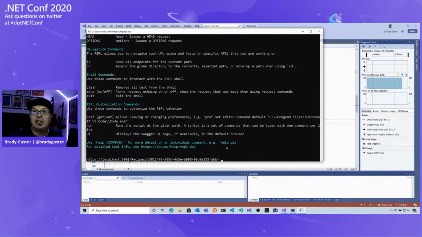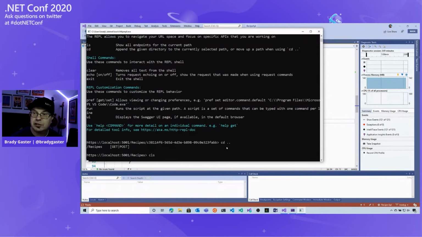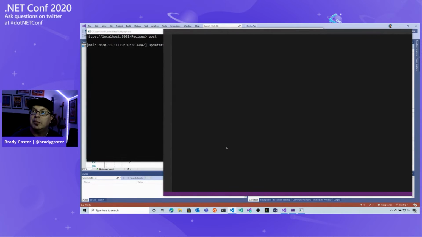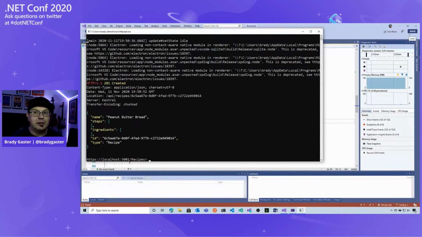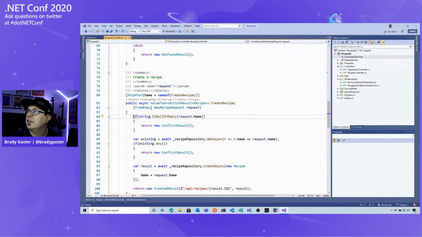So if you wanted to change anything, you can take a look at the help. If I wanted to do a post here, let me just point this out. Right here, I'll go into recipes, and I'll do a clear screen one more time. And at this point, I would just type the word post, and watch what happens. It's actually going to open up VS Code. Now, I have configured VS Code as my editor. You can do that using your prefs here, but if I wanted to do something here, I could do peanut butter bread. I'll do that, and then once I close VS Code, you'll see that it actually made that request, and we're good to go. So right here, I'll go ahead and exit, and I'm going to close this down as well.